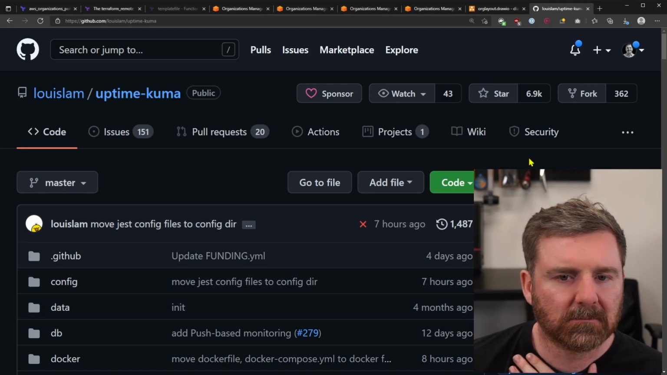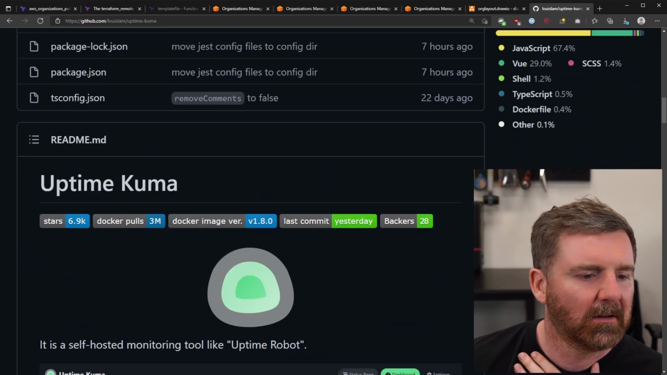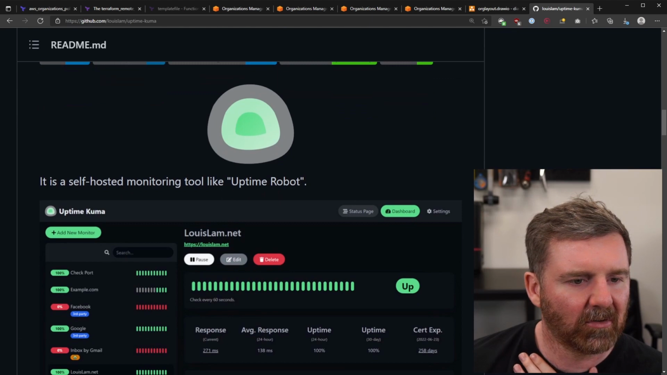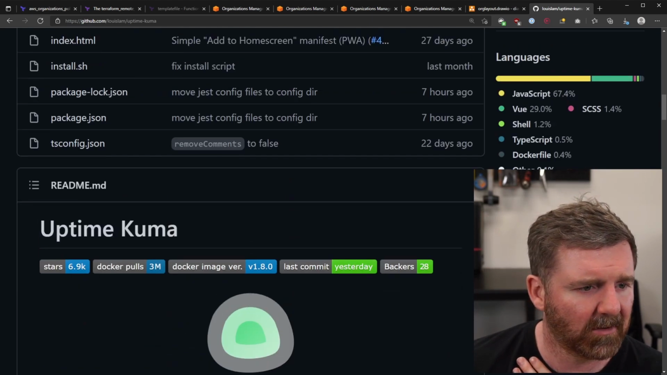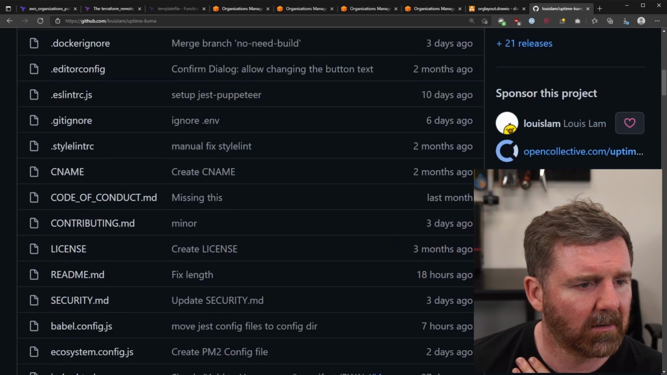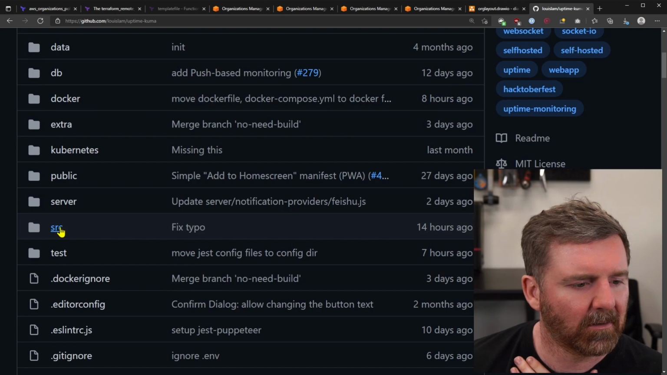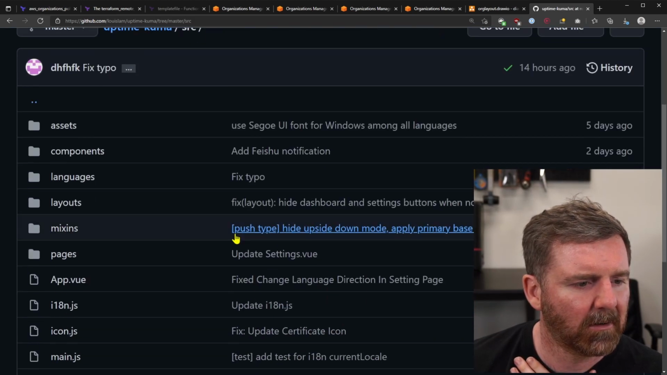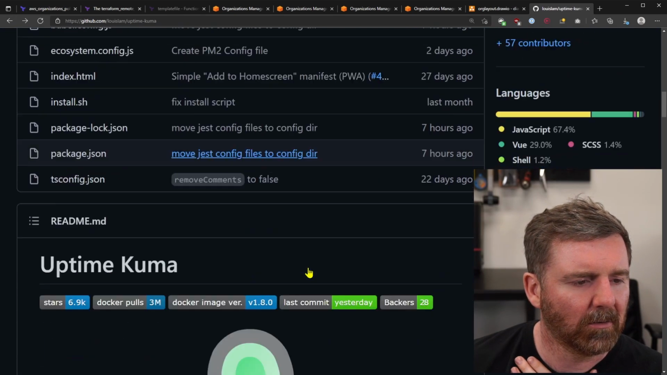Uptime-kuma. Good amount of stars. Now I've got an extra star. Let's have a look. Self-hosted monitoring tool like Uptime Robot. That's really nice. Wow, that's pretty gorgeous actually. What's it written in? Node.js, is it? Source, Docker. It's got a Docker container anyway. That's a good thing. Looks like it's maybe in TypeScript. JavaScript. Yeah, that's fine. All right, cool.